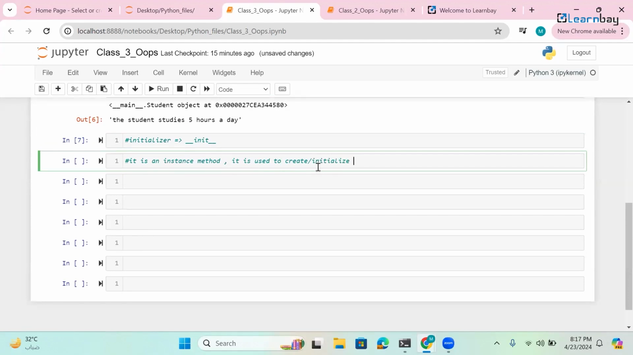Initialize the variables or the attributes of the object, or maybe you can write, during the creation of the object. Does this make sense now?